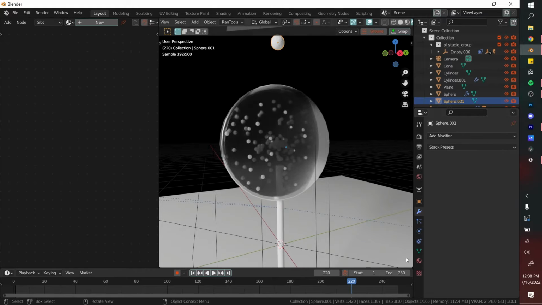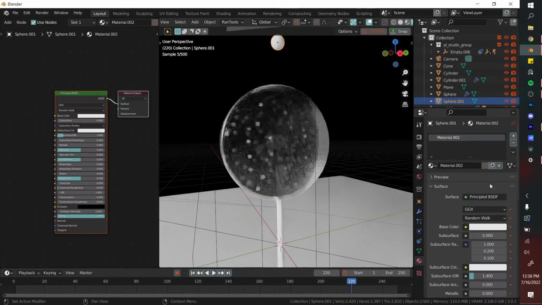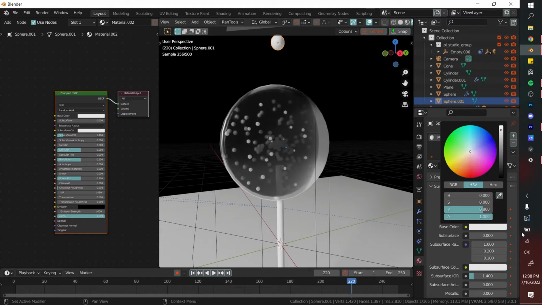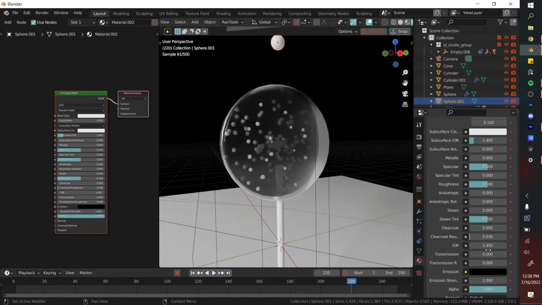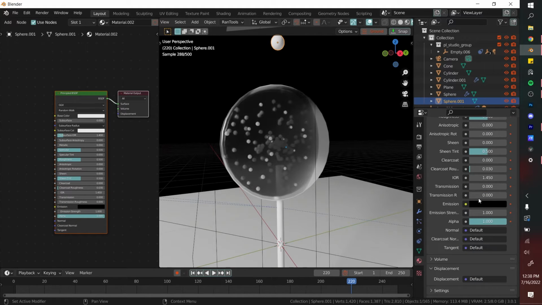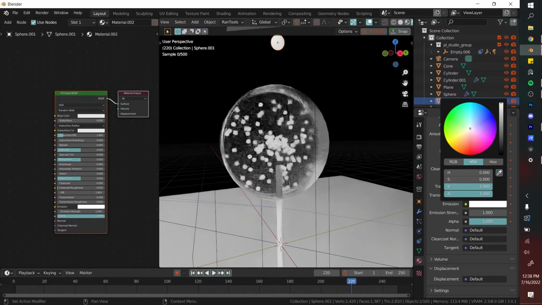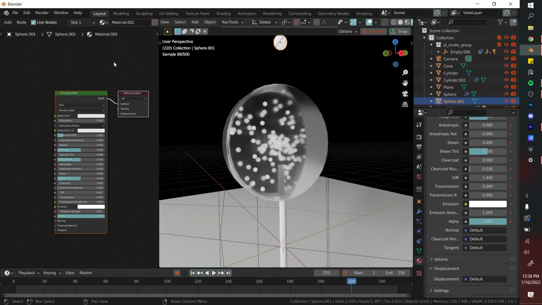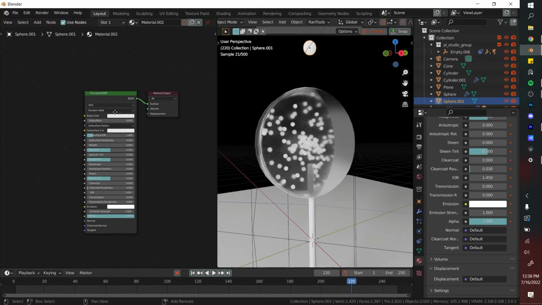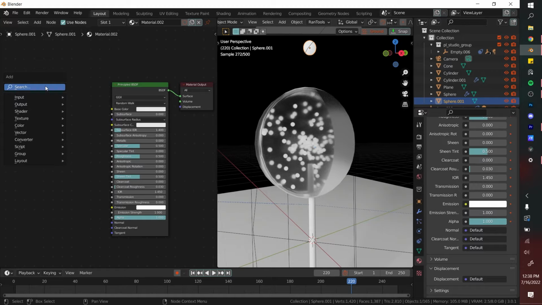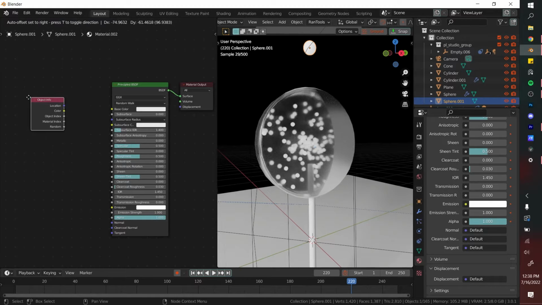What I did in my original tutorial is I added a material, and this material was a transmission material that had just a bunch of random colors in it. So first I'm going to do that, and then I'm going to go into the material view over here, and in the material view I'm going to get an object info, and I'm also going to get a color ramp.